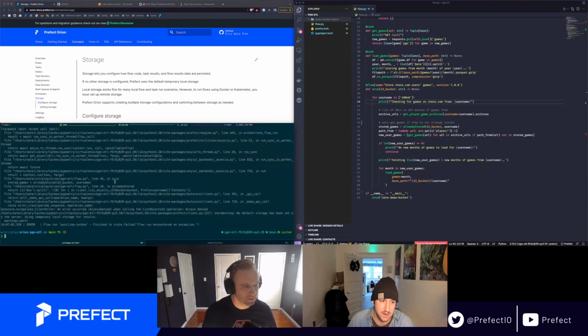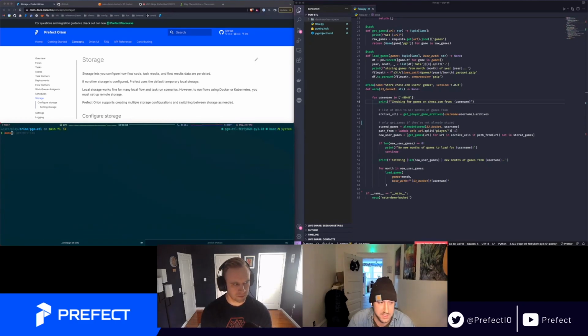Ooh, we have another error. And that's because I'm not authenticated with AWS, which is the place I want to store my games. So I got an access denied. And so let me assume the right AWS profile, which in this case is our Prefect sandbox. So now I should be authenticated with AWS. And then I should be able to run my flow.